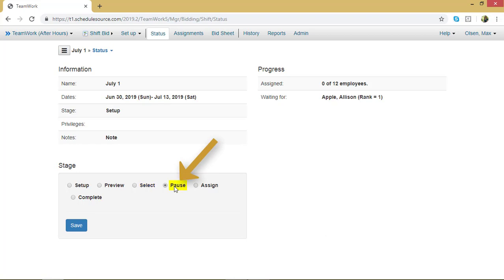When you do this, Teamwork will save all of the bids that have already been logged, but no new bids can be placed. This can be useful when you have a set time for employees to bid. Maybe you have groups of employees and you want the first group to go and make their bids for an hour, then you're going to pause it, then reopen it for the second group to start making their bids, and so on.